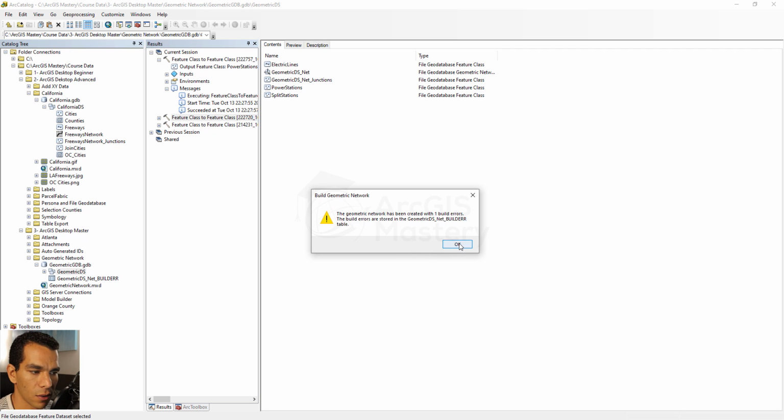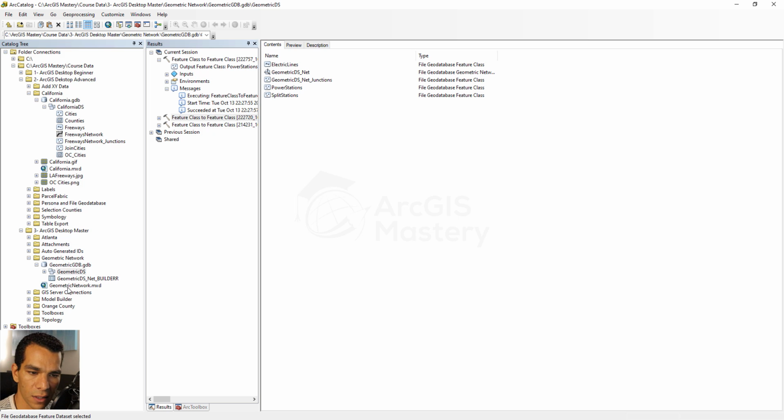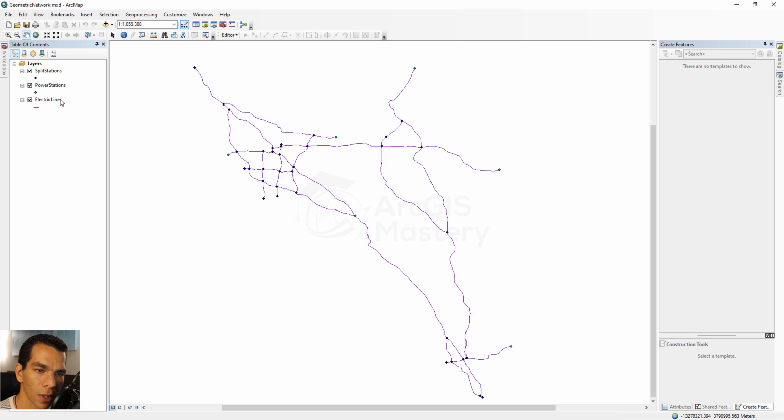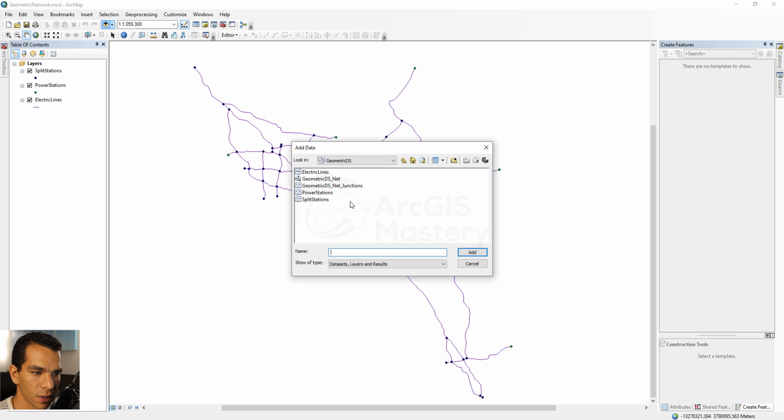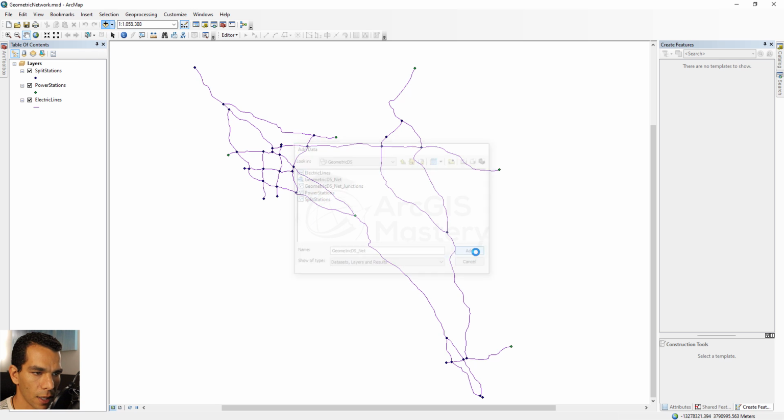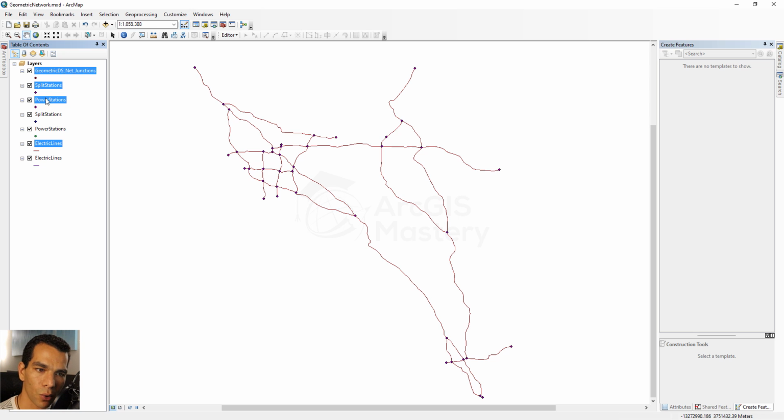So let's say OK to this and open our MXD again. Now we have the three feature classes we already created. We will add our geometric network, and it will automatically add all the associated layers with this network. So I will remove the previous ones that I don't need anymore. And here I have my geometric network with the split stations, power stations, and electric lines.